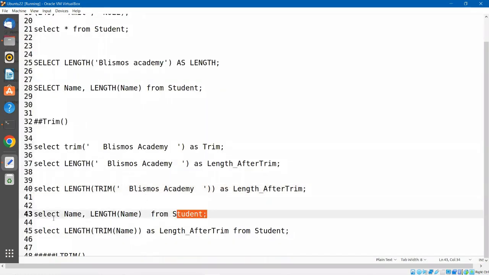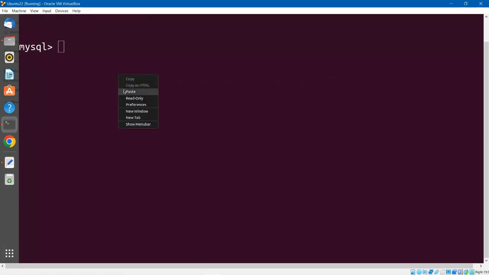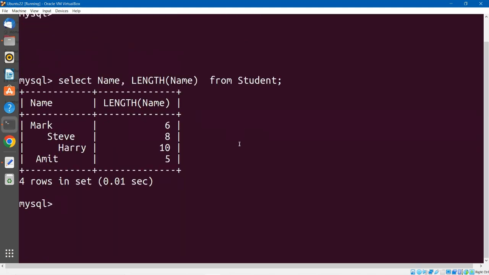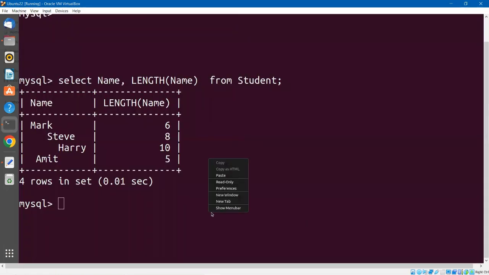You can also use the trim function on the columns in a student table. So here, first I will try to get the length of the values in the name column and then trim it and try to find what the length is. As I already indicated, first I am trimming here.